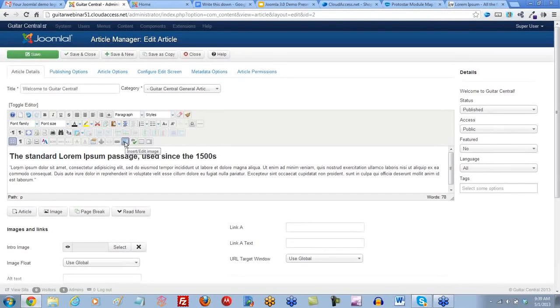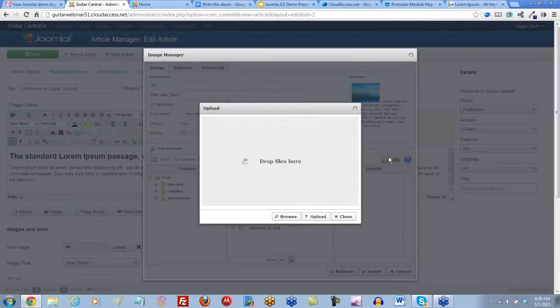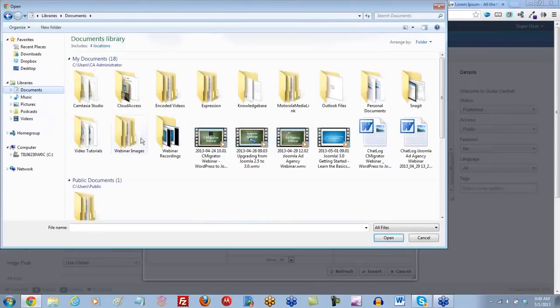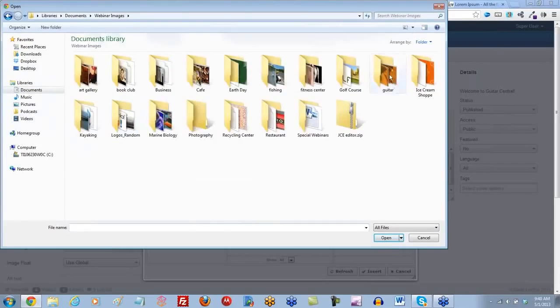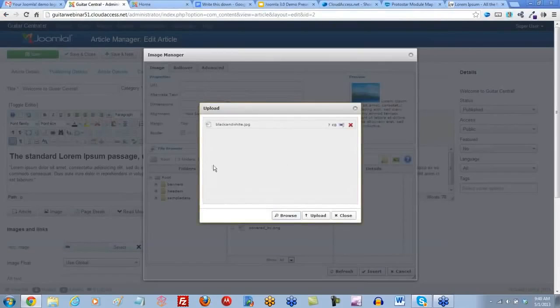Let's go ahead and click on the little picture frame. And here is my Media Manager. I'll show you how to access the Media Manager independently here. Here's that logo we already uploaded. Let's click on this button to upload a new image. I like the Image Manager here, this whole system, because you can do much more with your images. Let's go ahead and browse our computer. I'm going to go to my Documents, Webinar Images, and go to the guitar site. Let's pick our black and white image here and upload.